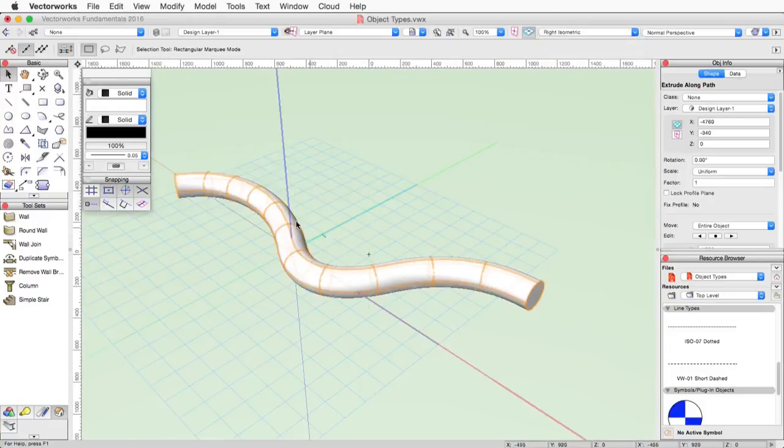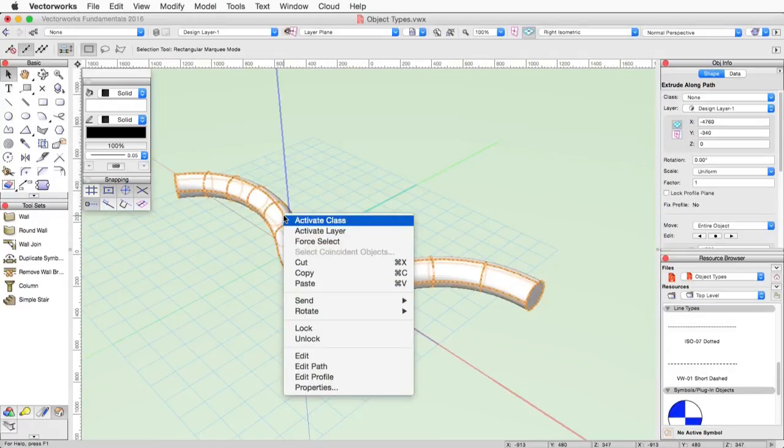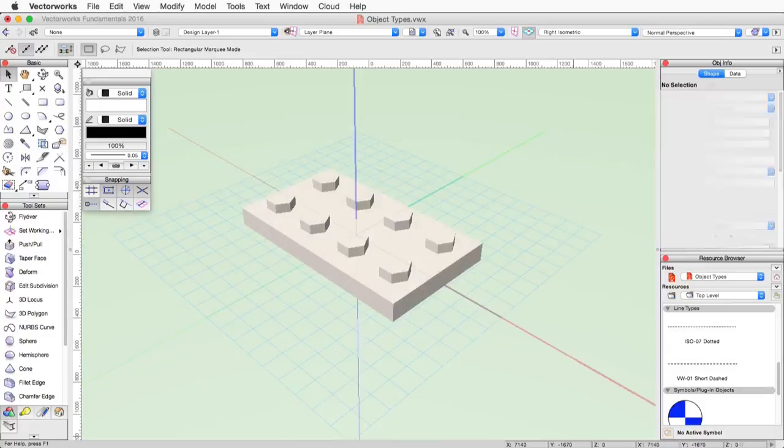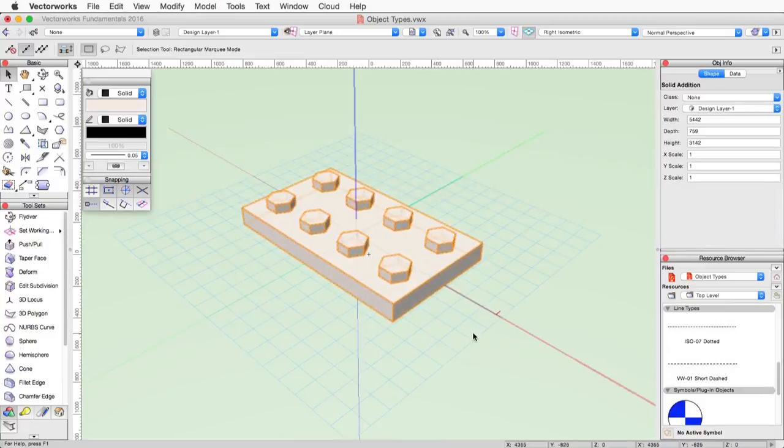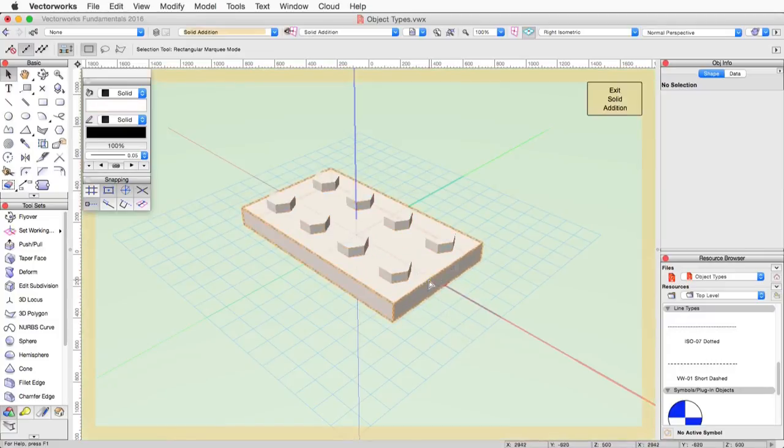To edit these, you essentially right-click on the object and choose to edit either the profile or the path. A solid addition is another type of history object. A solid addition in this case contains two solid objects that were added together. Again, just double click on it and you can access the objects within it.